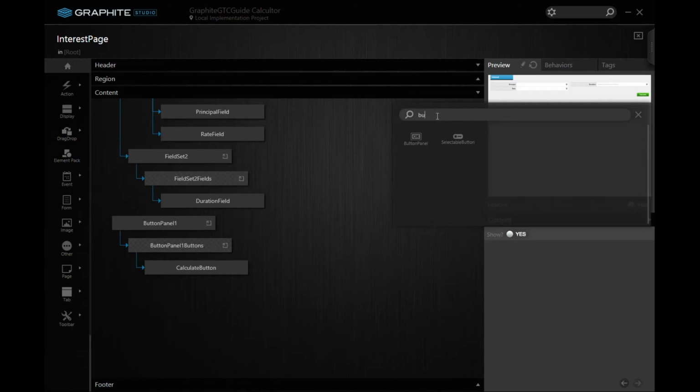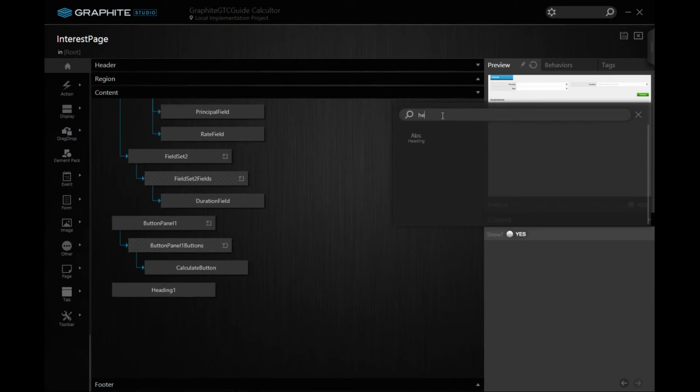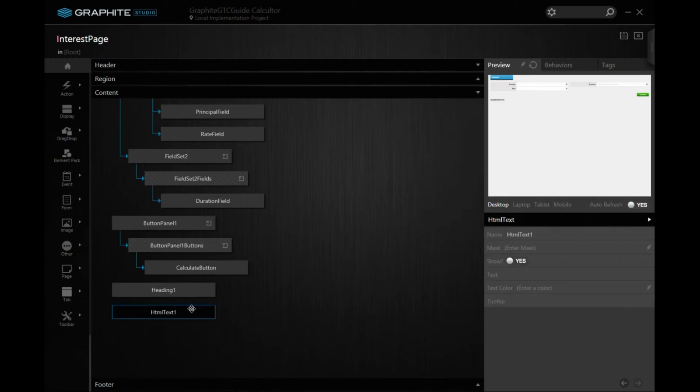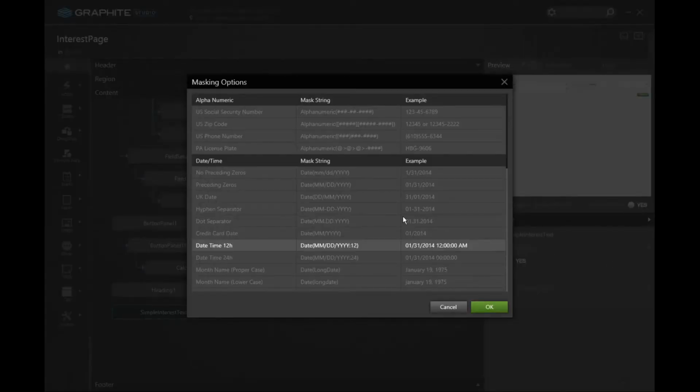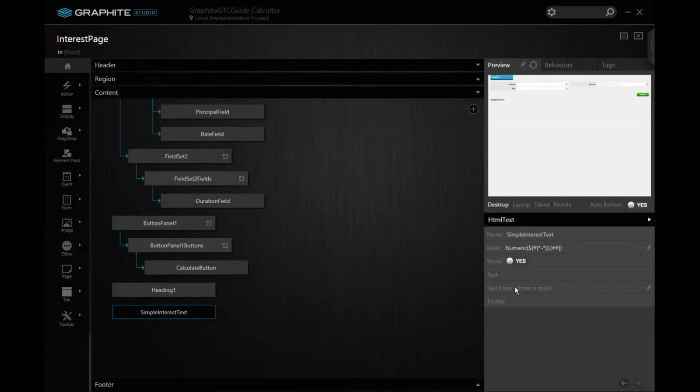Now I'm adding a heading. And I'll call it Simple Interest. Finally, let's add some HTML text that will eventually display the value calculated. Give the HTML text the name Simple Interest Text. And set the mask to be a currency item, so scroll down to Numeric and select Currency $. And we have completed the view, so go ahead and click Save.